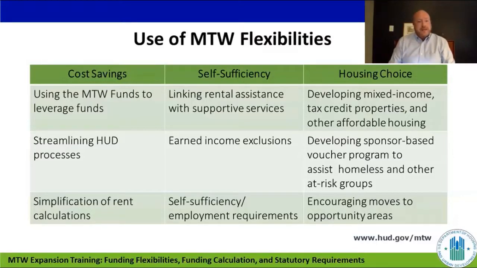Sort of a concrete example under cost savings. Everything you do under the MTW program has to be tied to one of the statutory objectives to the demonstration. So as I'm sure you're all well familiar with now, that's cost savings, self-sufficiency, and housing choice. If we're looking at cost savings, one concrete example is using MTW funds to leverage funds. We have seen this, probably the most common example recently is through the RAD program. As the RAD folks like to tell us, 2 demonstration programs are better than 1. So you have MTW and RAD.